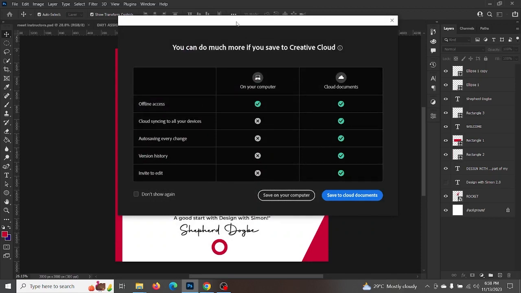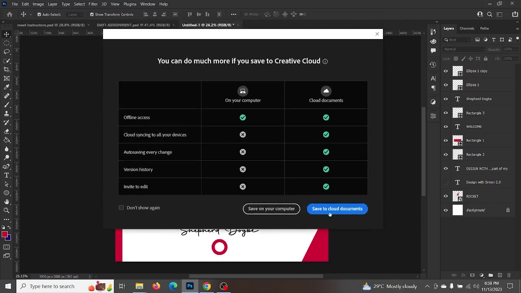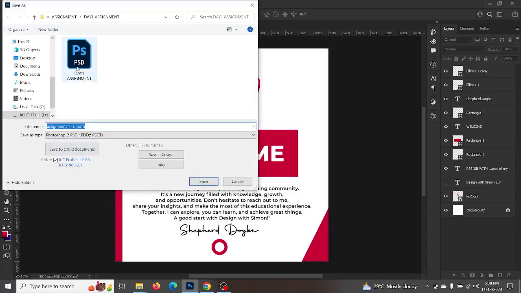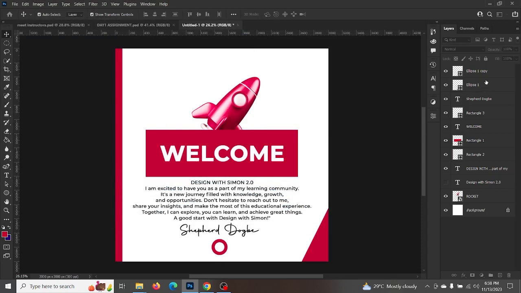The reason they are bringing me this is because I have a Creative Cloud account. So they are asking whether I want to save in my Creative Cloud account or I want to save on my desktop, that is my computer. So I save on my computer. I've already saved one, so there's no need for me to save. What I'll do next is, now we want to save it as an image, because what we did, we saved it as a PSD file.